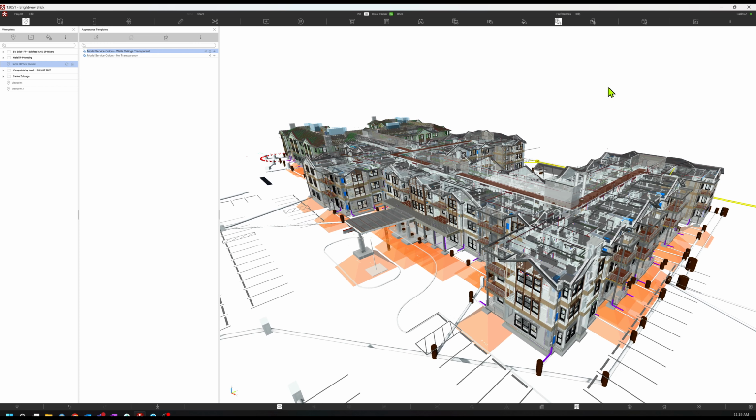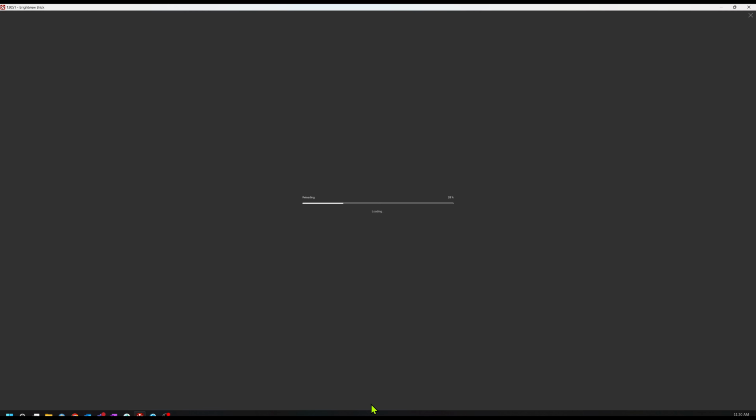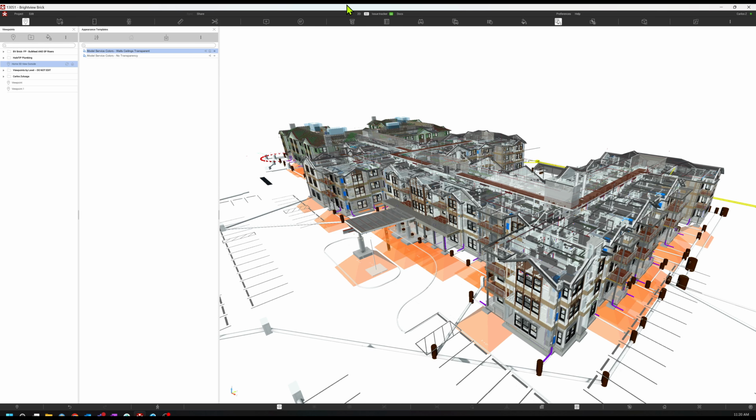The first step is, of course, ensuring that I have all the models loaded. We do have a preset called fabrication models. It generally is updated. The only one I generally hide is the design MEP. You click apply, and that makes sure that everything is visible. Once that is done, we're going to jump into the issue tracker.